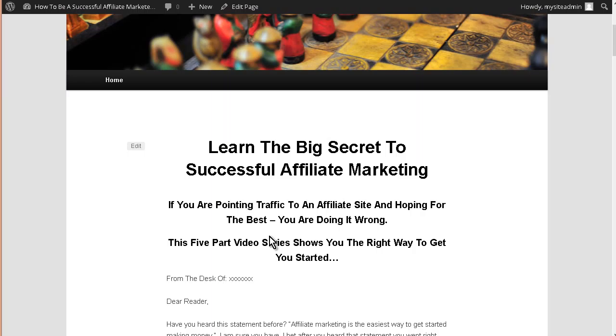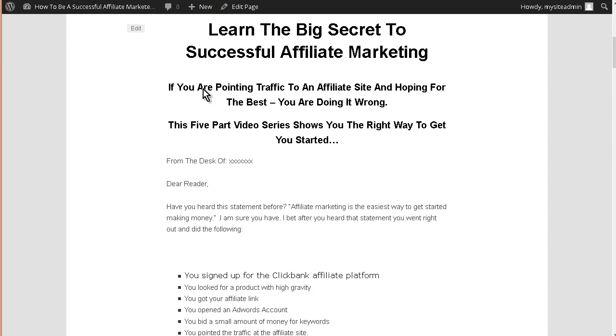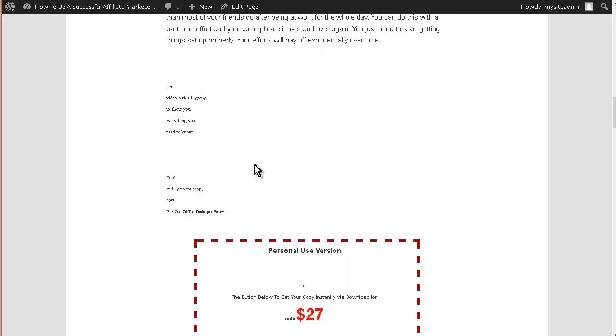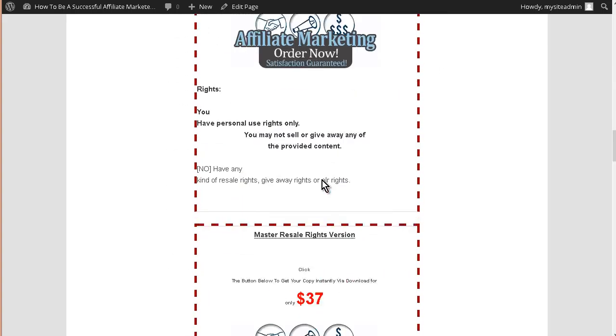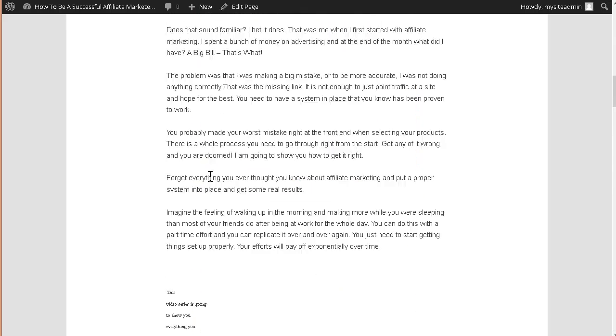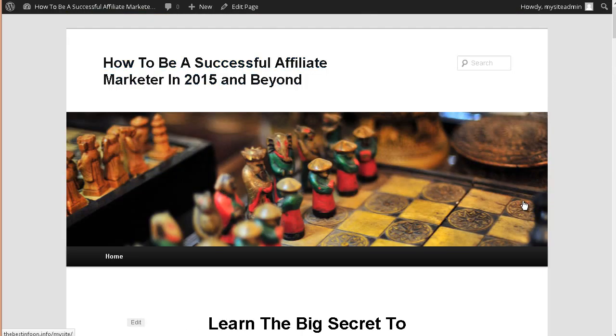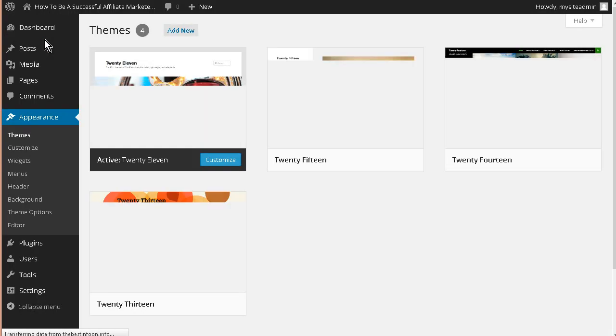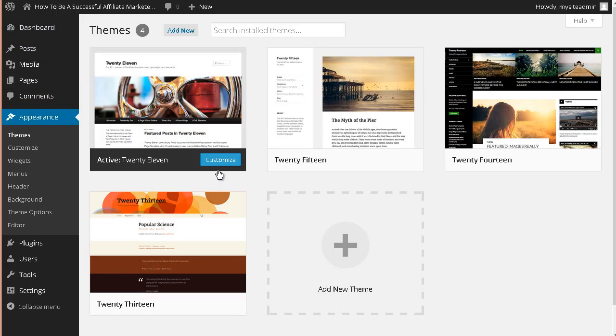Really, you need to finish tweaking your copy so that it looks correct in here. I didn't really do that, but what you would do is get this all looking correct. And then the next thing you would do, of course, is what we're doing now, change this. So we need to go into themes, and then we can customize here.